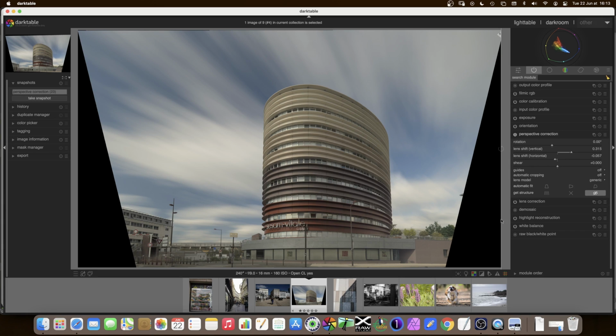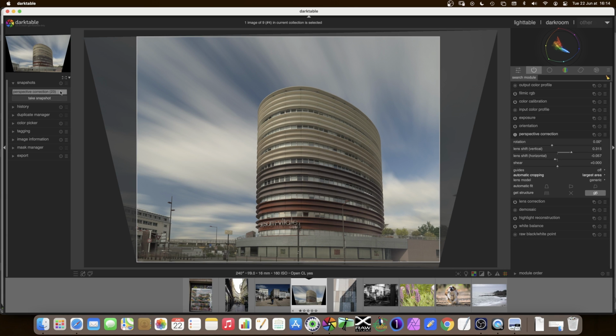Now what do I do with these black triangles? Black triangles I need to crop. There is an automatic cropping here, so I'll click on that and I have the choice either between the largest possible area or keep the original format of the image. So if I click on largest area, there I should get, and I did not get, automatic cropping off. Try again. Largest. Oh, I know why, because the snapshot's on.